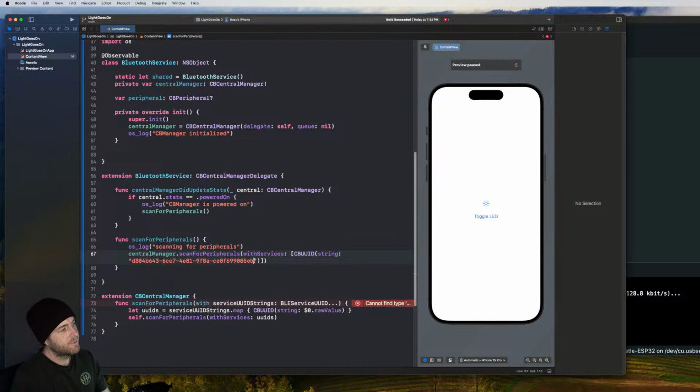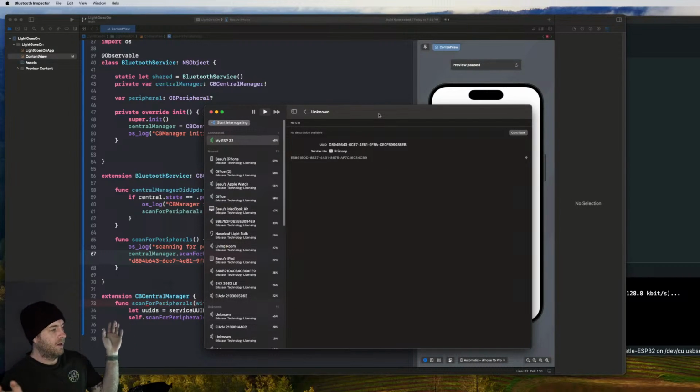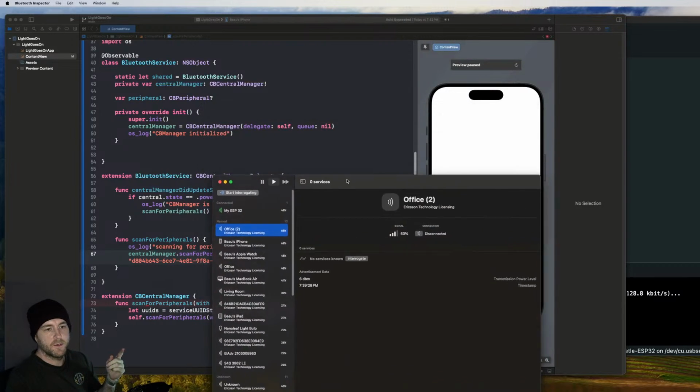You can search for services. I believe you can search for all services, because the way that Bluetooth Inspector app works is it just doesn't care, right? It's just searching for everything. And that's why everything kind of shows up in this panel, right? It's not specific about it.